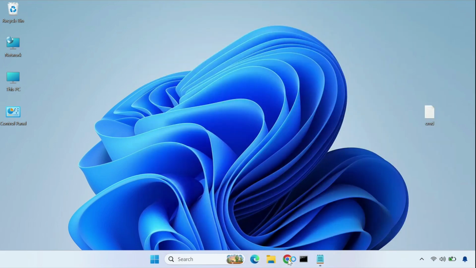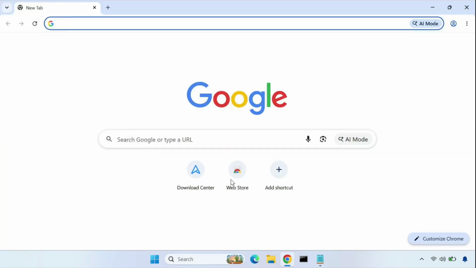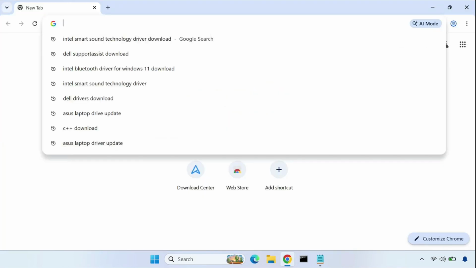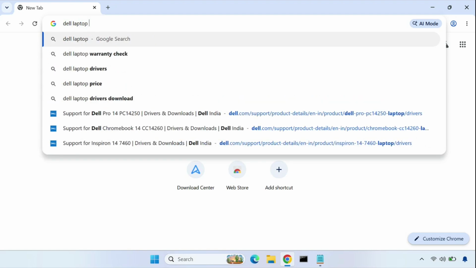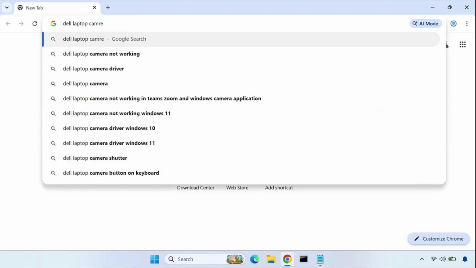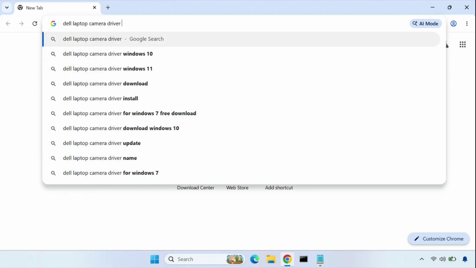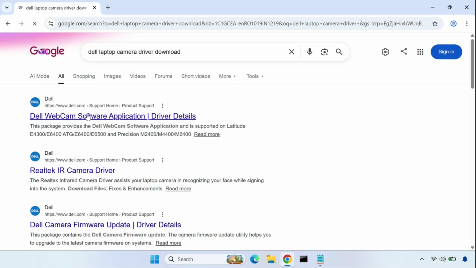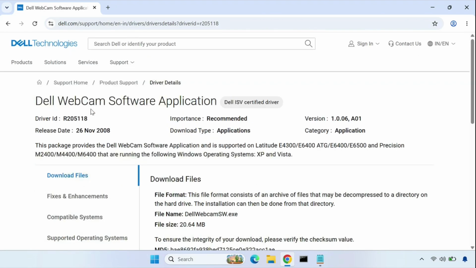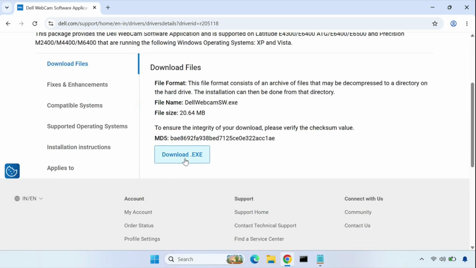Then open any browser, click on the search box, type Dell laptop camera driver download. The first link is the official website, click on it, scroll down, this is the exe, click to download. You can see Dell webcam and select.